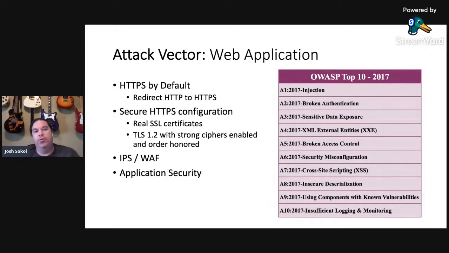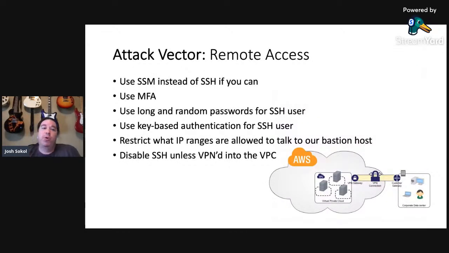And then making sure that you're using TLS 1.2, or in a lot of cases now TLS 1.3, with strong ciphers enabled, and honor the cipher order. I actually gave a talk at OWASP Austin a while back where I talked about, during the crypto party, how do you actually configure a secure Apache configuration? How do you get that A+, which is what we strive for. Using an IPS or a WAF system, and then of course, like I said, the OWASP top 10, the application security pieces. The last one here is remote access.